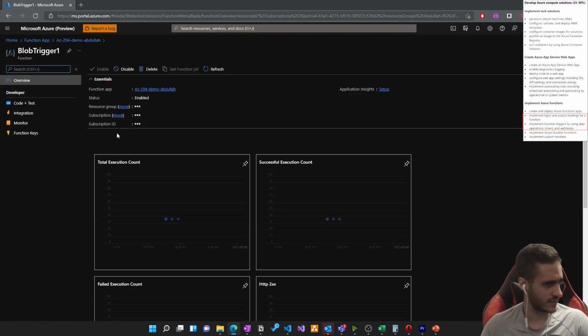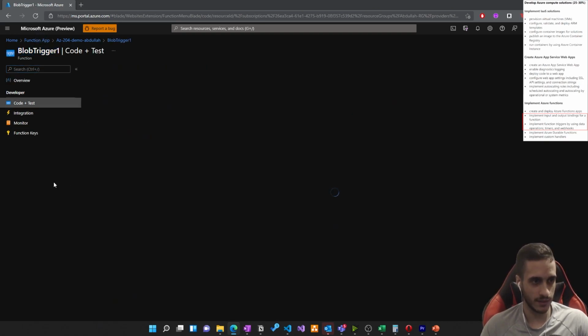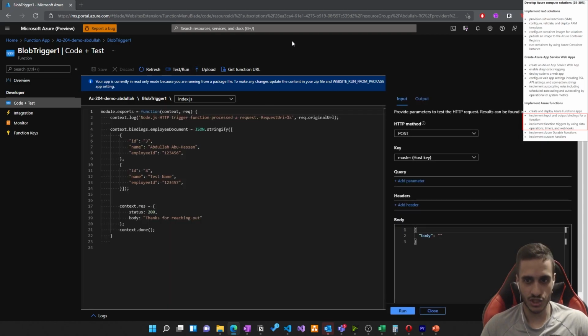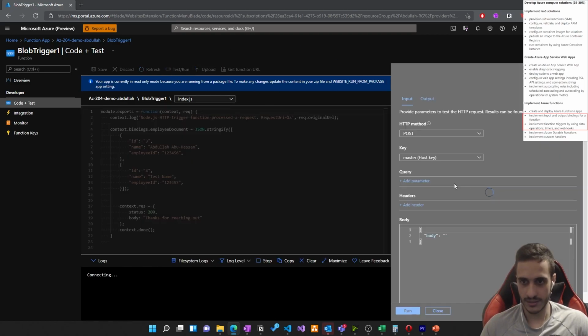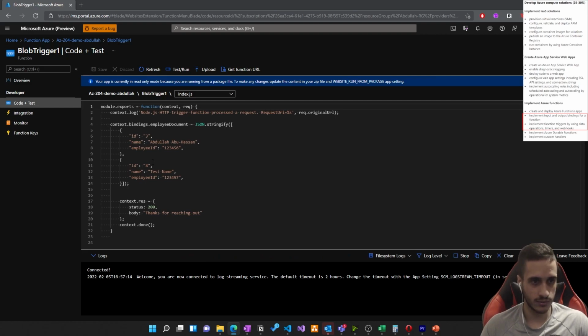And I can essentially test it from the cloud as well. If I click on this specific function, I can go to code plus test, and I can test this function itself. If I click on test/run, I can essentially run this, and you can see this should work. It says thanks for reaching out, because this is the message that I've configured. So you can test things out here, etc.